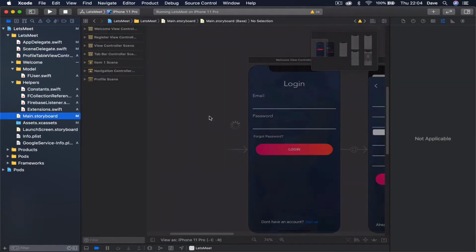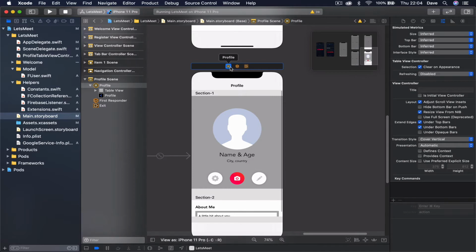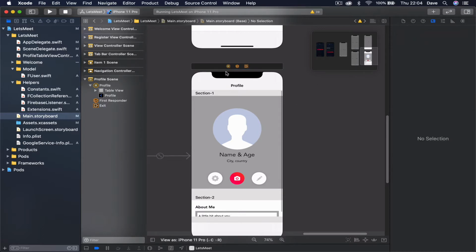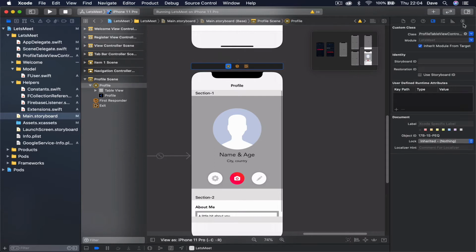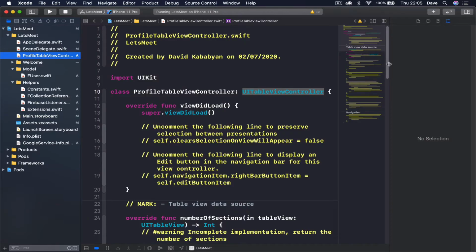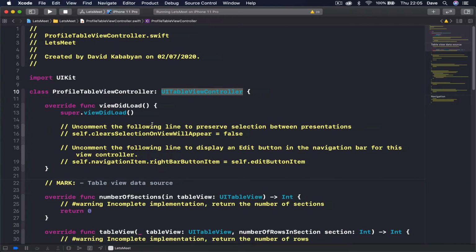Now we need to tell our storyboard, and we go here, select our profile view here. If you go to this class inspector, you can see there is no class controlling this. Now we are going to tell it that the class controlling this is the profile table view controller. Hit enter, and since this is a table view controller, it automatically sets the table view delegate and data source, so we don't have to select them. And it also automatically connects the table view to the code, because by default all the table view controllers have this variable table view access to it.